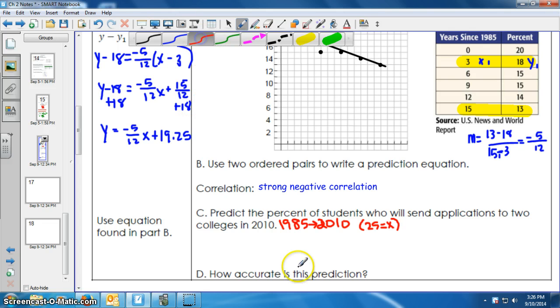So that's the number I'm going to plug in to figure out that prediction. Let's go ahead and plug that in and see what we get. Using that equation, 25 for x plus 19.25, and then simplify. And we would get 8.83 for an answer, and that's the percent of students.